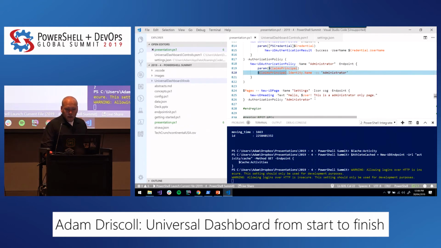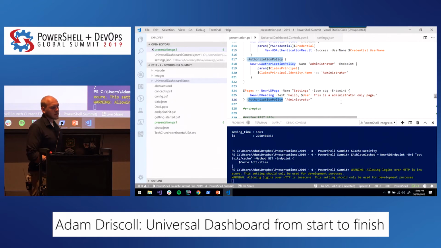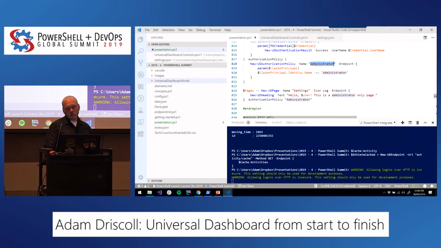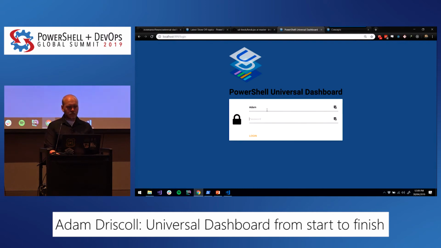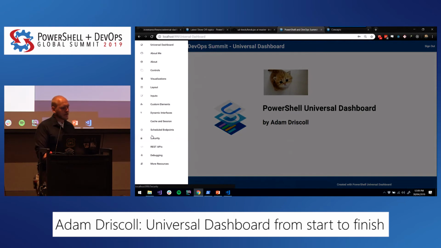And then I am creating a page here, and this page has this authorization policy. So only the people that pass this particular claims or authorization policy will have access to this page. So if I log in with the administrator user, I'll see that page, and with any other user, I should not. So if I log in as Adam, you'll see on the left-hand side here, I don't have the settings page. It's not there.